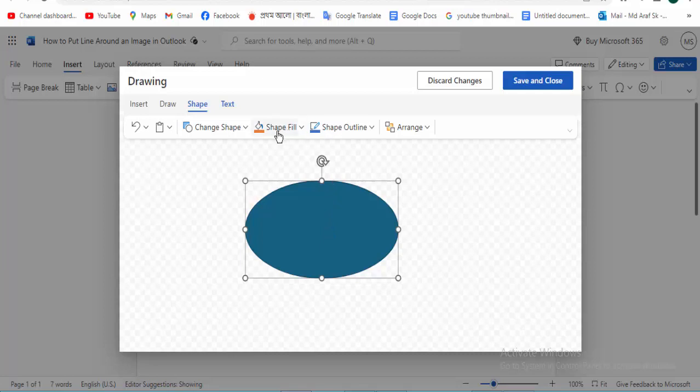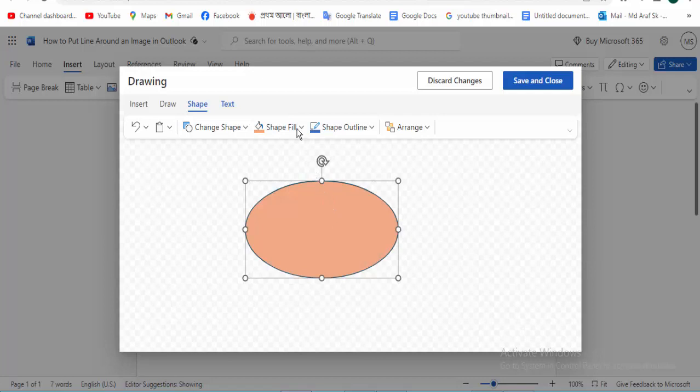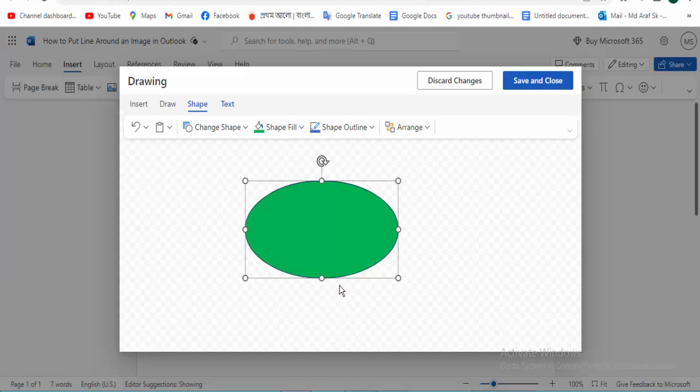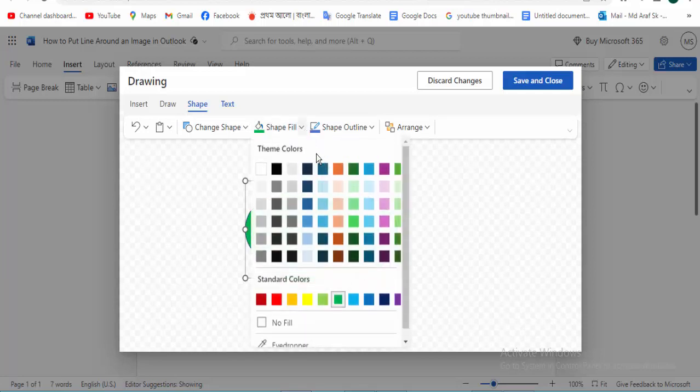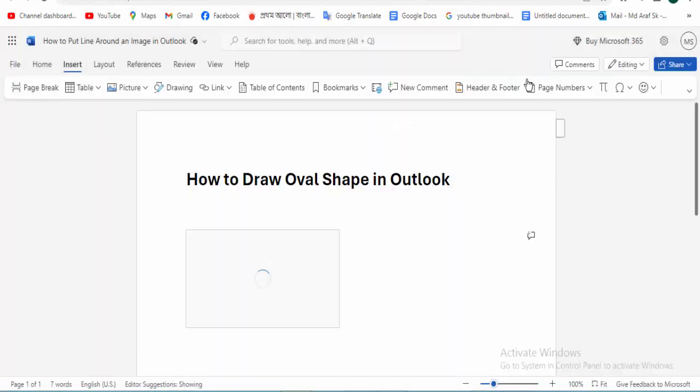Then click the Shape option. Shape color is the Shape Fill option. Then choose a color option. Then click Save and Close.